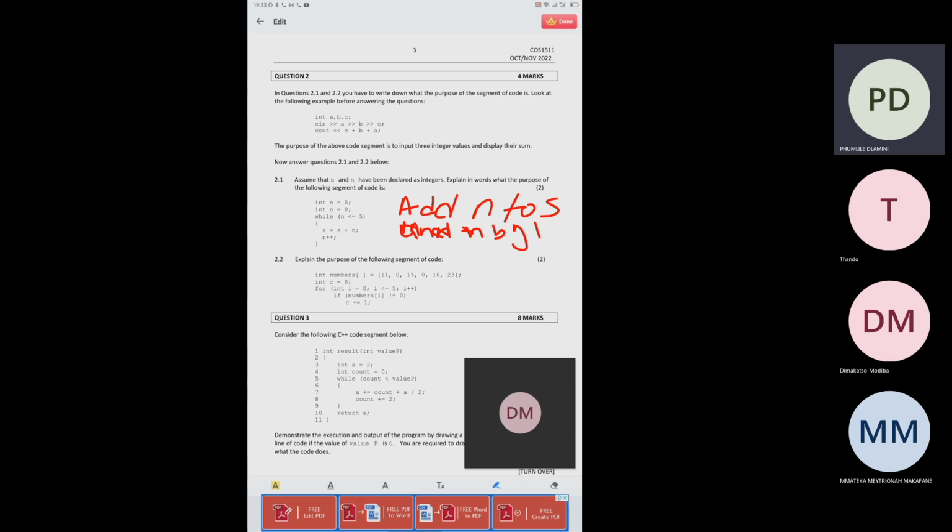Explain the purpose again. Okay, this is an array, the second one, 2.2. Given an array, int i, if number i is not equal to 0, c plus equals 1. So the purpose of this code segment is to increment c by 1 if the array element is not equal to 0. Did you hear what I said? The purpose of this code segment is to add 1 to c if the array element is not equal to 0.